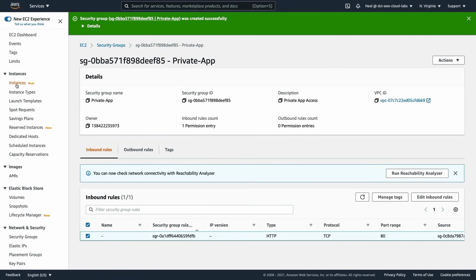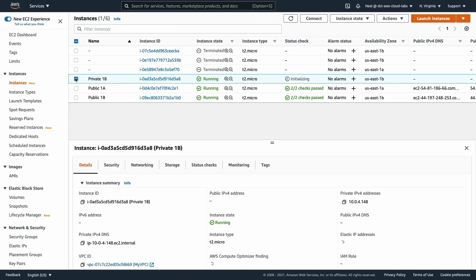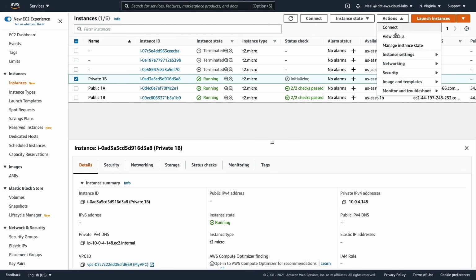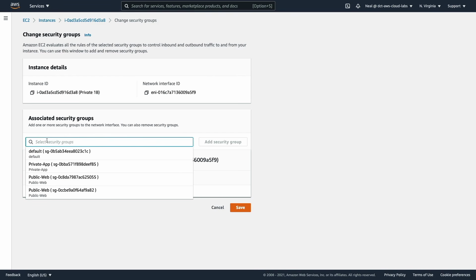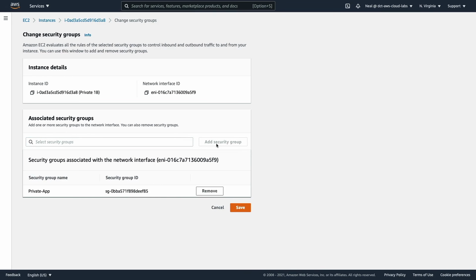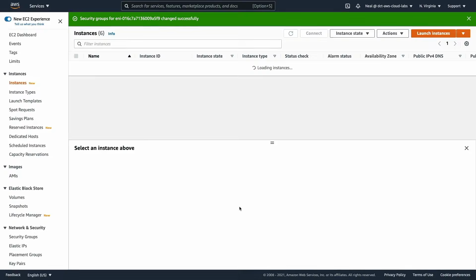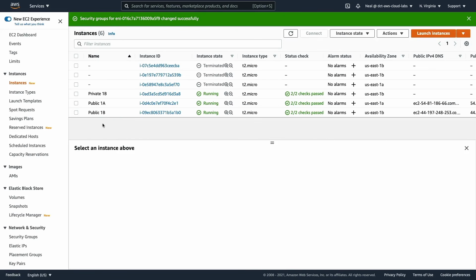Now we need to assign it to our instance. So let's choose private 1B, go to actions, security, change security groups. And we're going to remove public web, and we're going to choose private app. Click on add security group and then click on save. Great, so that should be set up correctly now.